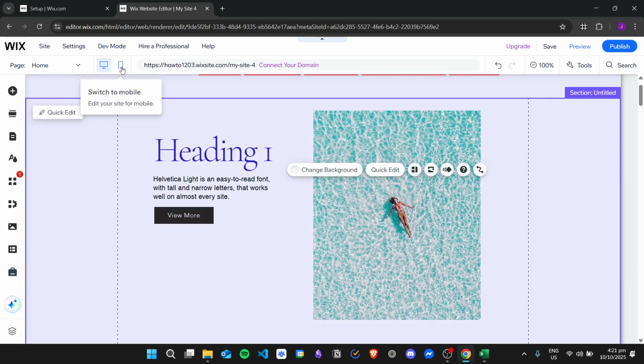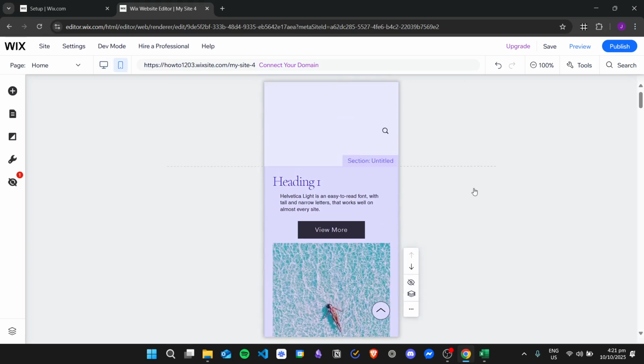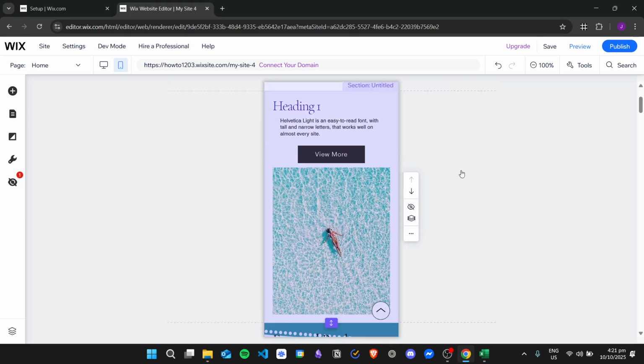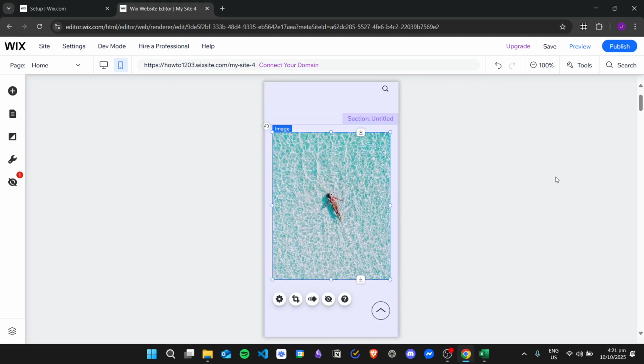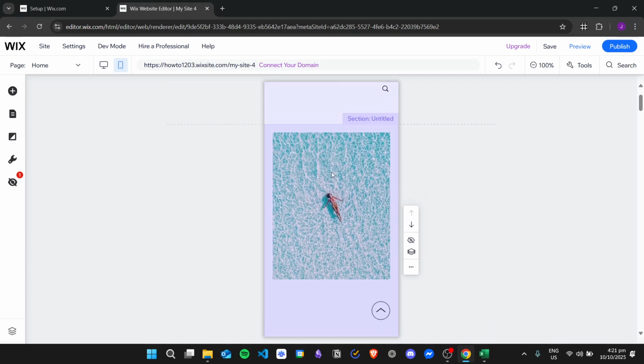If I go to the mobile view of the website, it will look like this. But sometimes if there is a bug in your website editor, they will overlap. So for example, if I move the image right here, it will overlap the other elements in my section. And as you can see, we cannot see the text anymore.